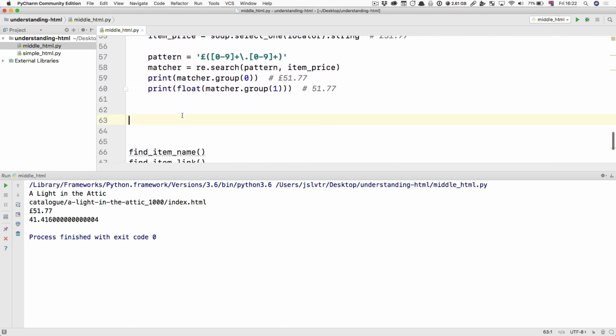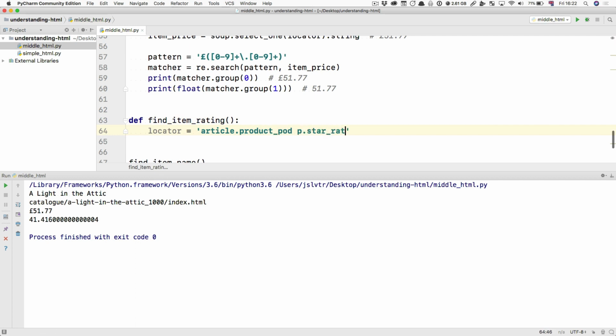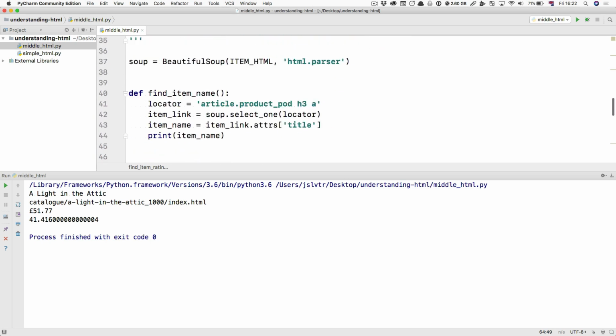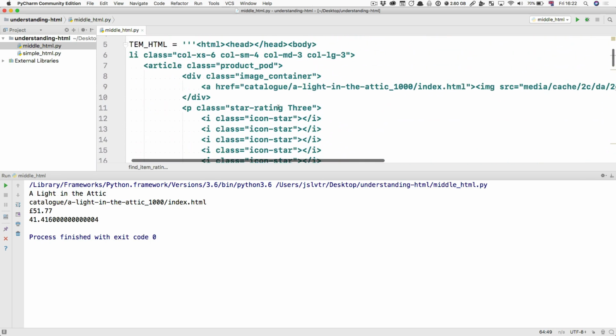Let's go down here. We're going to do def find_item_rating. The locator is going to be article.productPod, and inside it, p.starRating. That's because the paragraph we're looking for is the one that has this class, star-rating.